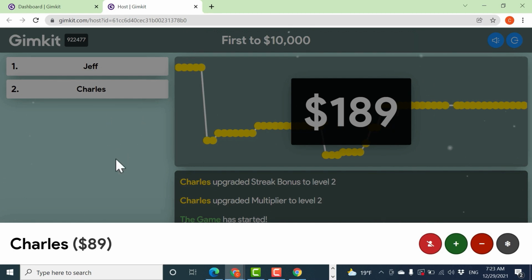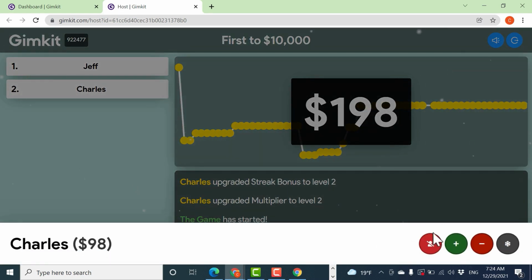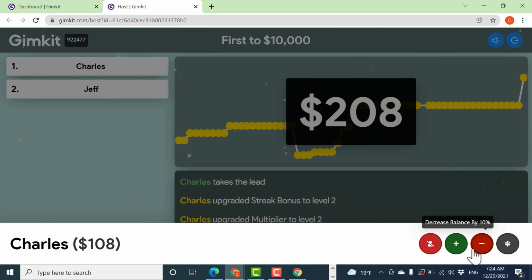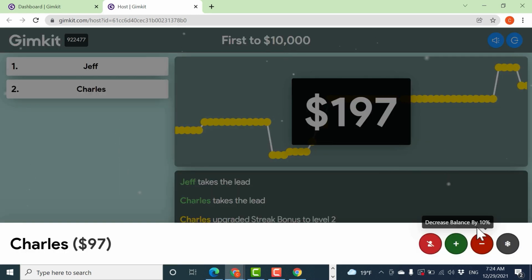Now notice, if there's a student that needs to be removed from the game, maybe he or she has to leave class for some reason, you can click here to remove that student from the game. You can also boost their balance by clicking on the plus sign. You might do that because of good behavior, or just because you want to give a student a boost, or whatever reason you might want to. You can also decrease their balance, maybe because of breaking a class rule or whatever reason you choose.